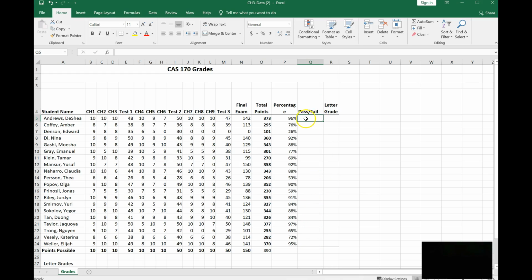So what I want to happen in this column is to create a formula to look at what's sitting in cell P5 and evaluate. If it's better than a certain percentage, the student passes. If it's less than that, the student fails. So let's assume the textbook uses 70% as a pass or fail rate. Let's create that if statement that will do that analysis for us.